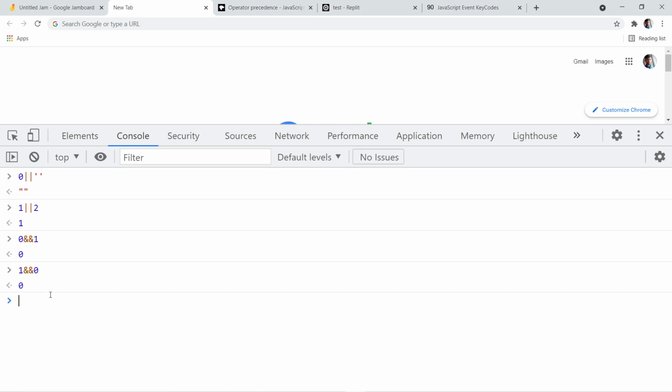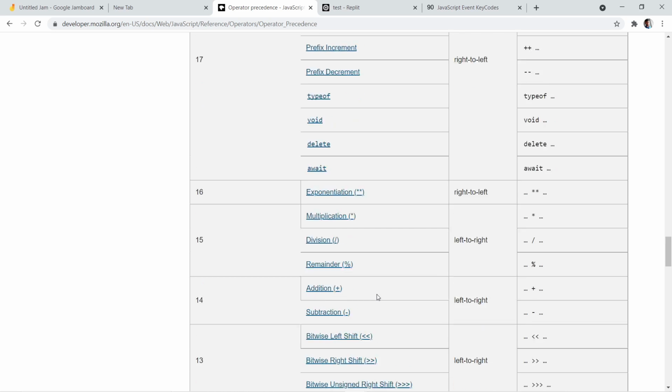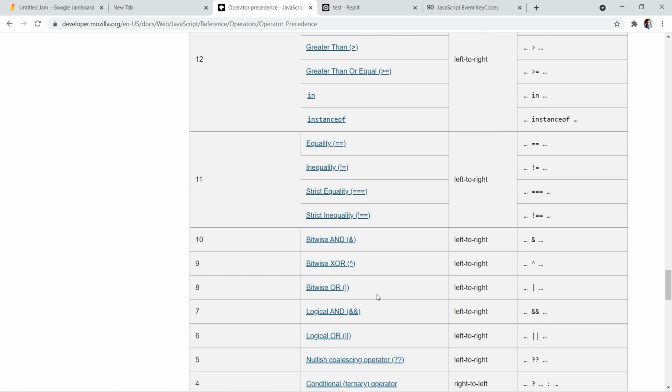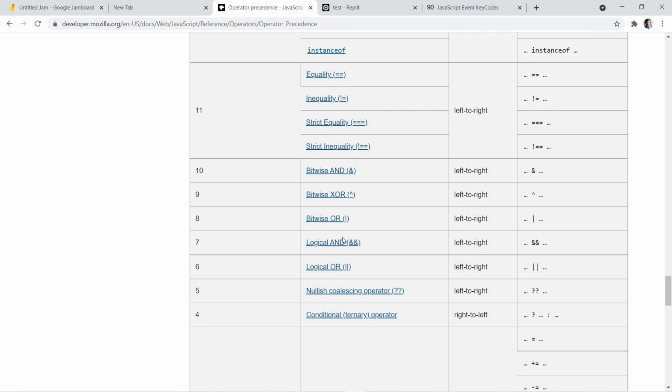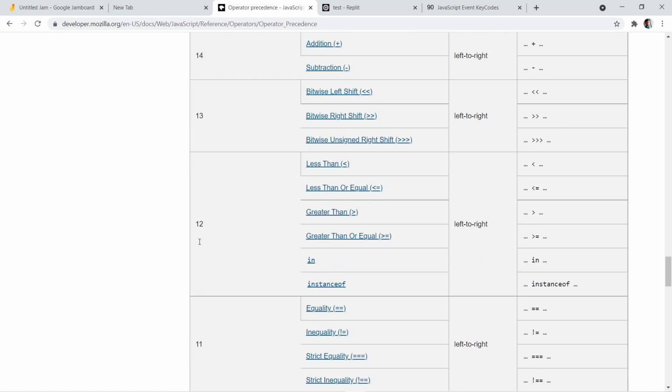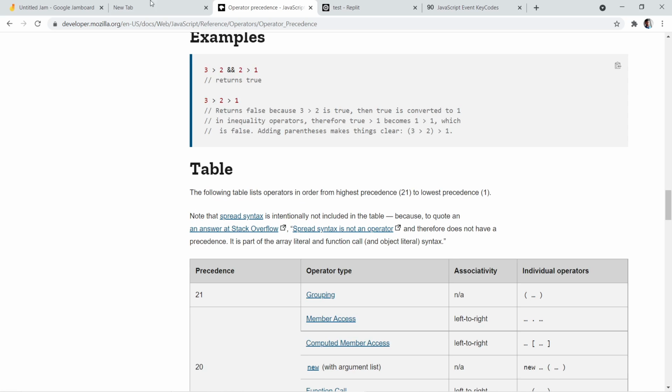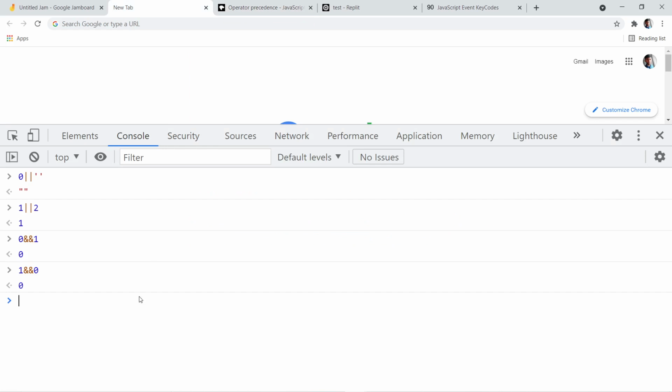You can also check the precedence for these binary and ternary operators in this precedence table. Everything will be here. This logical AND and logical OR have a precedence of 6 and 7. You can go and check it there. And then comes the ternary operator.